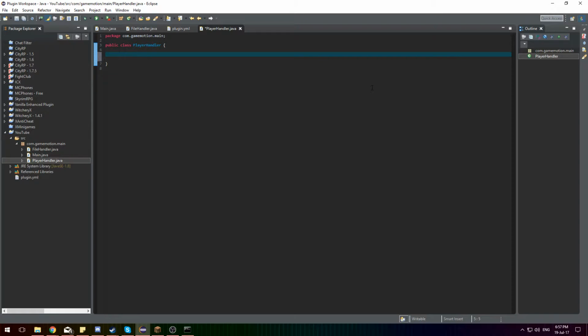So the way I do it is I create an integer, so that's just a number, for each rank I want. So I'm going to do int owner. Let's actually do rank_owner. Wait, never mind. I'm just going to do owner equals 100. Int admin equals, let's say, 80. Now these numbers can be whatever you want, but the highest number will be the highest rank you have on your server. So I'm just going to do this, and then int member. You can have as many ranks as you want, obviously, equals 0.